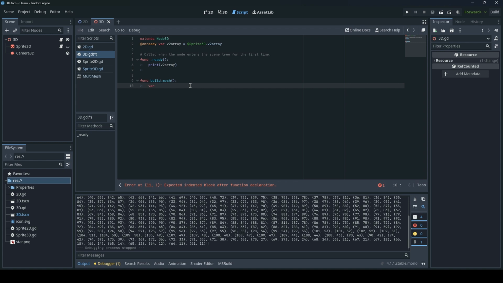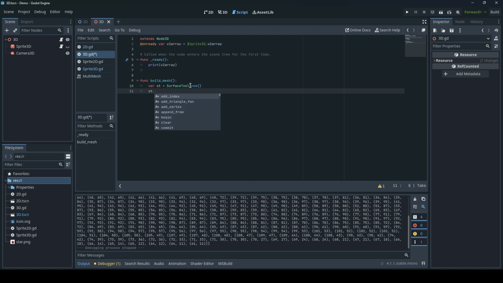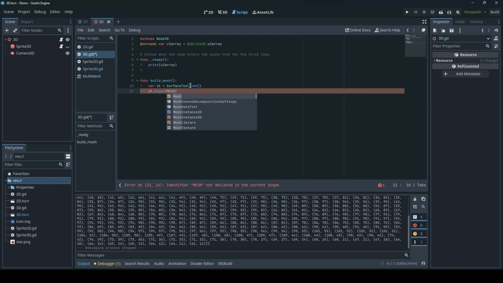So first we need to initialize the surface tool itself. So st for surface tool. New instance of the surface tool. And then we need to begin it. So we use the begin function, st begin, and then mesh primitive. Let's see, it's primitive triangles.